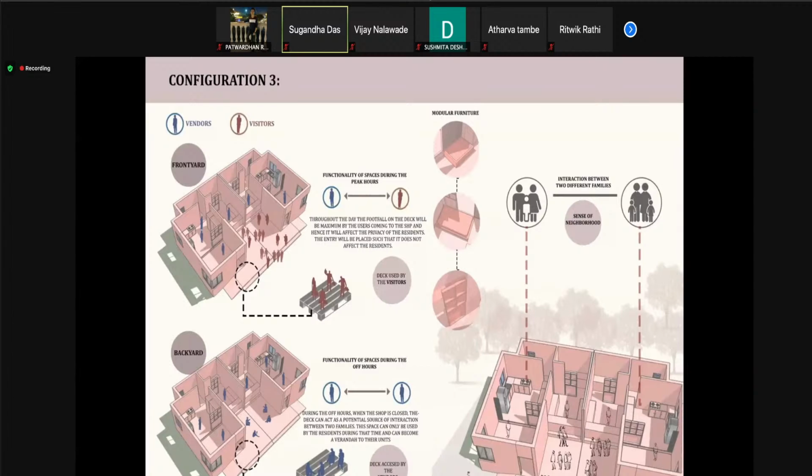Functionality of the space during peak hours. Throughout the day, maximum number of users will be using the deck in front of the commercial area, so the residents have been provided with a separate entry to ensure privacy. Function of space during the off hours. Here, the deck can be used as an interaction space for the family.